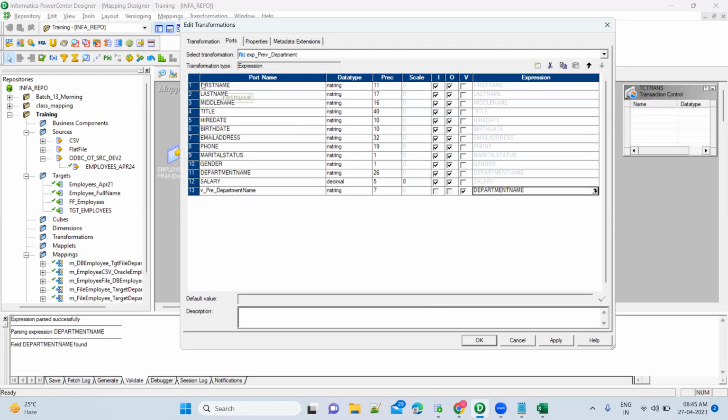When the first record is coming, your v underscore department name will be null, as you don't have any previous record. Once you come here, it will assign the department of the current record, then it will change to the current department name. Till that time, it will have only the previous department name. Clear? Yes.